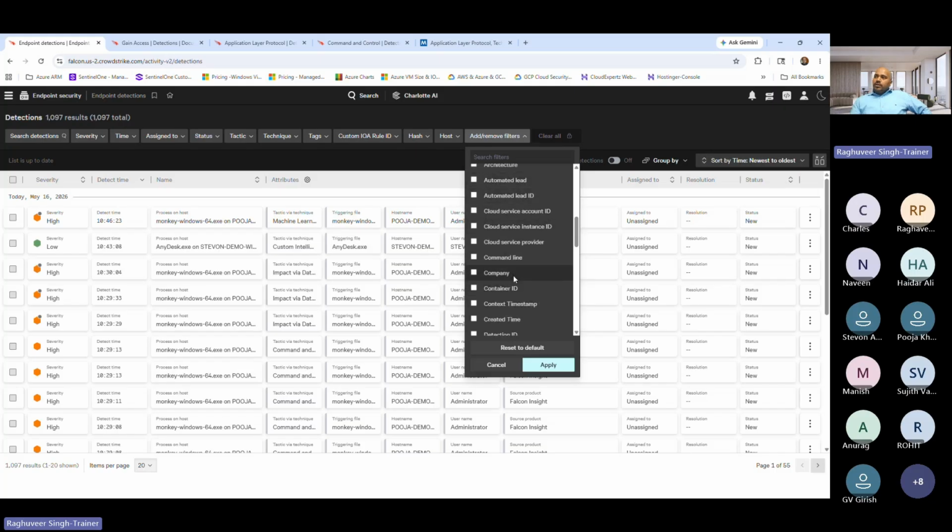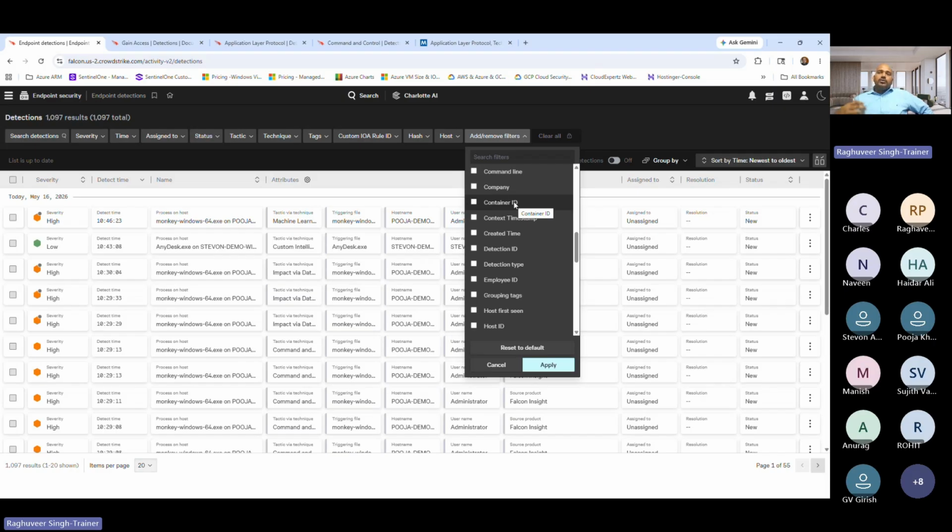Now, all of these filters, some filters may not be relevant to this module because at the end of the day, whether it's cloud security module, whether it is identity security, whether it is SIEM and SOAR, whether it is prompt security, AI module, all of those modules, when they generate detections, those detections are shown here. So some of the filters may not be applicable to EDR. For those filters to work properly, you should have other modules configured. So you can see created time.